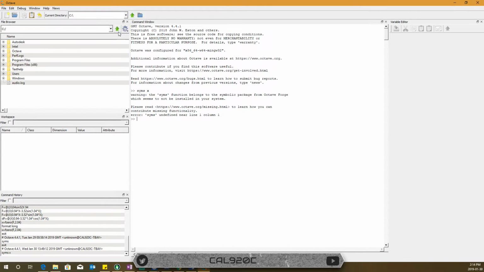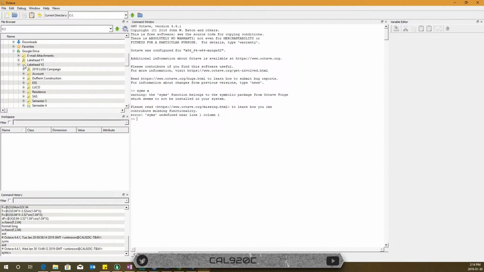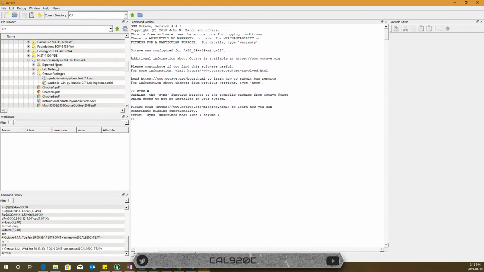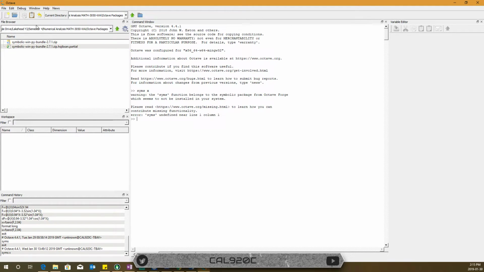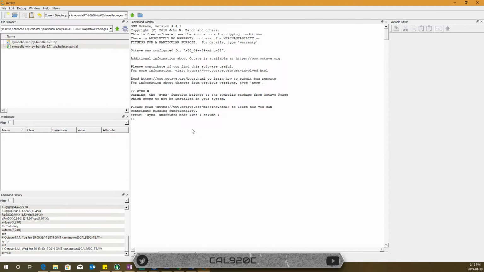So what we're going to do is navigate to the folder that we downloaded it to, which for me is in my numerical analysis folder here, Octave packages. Then we're going to not select this, but we're actually going to select this and set that as the current directory, and it's going to bring that up. I don't know why we have a partial file in here, because I do believe it did download all the way. We'll find out in a second.